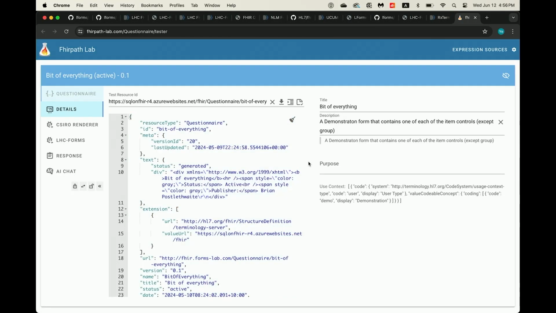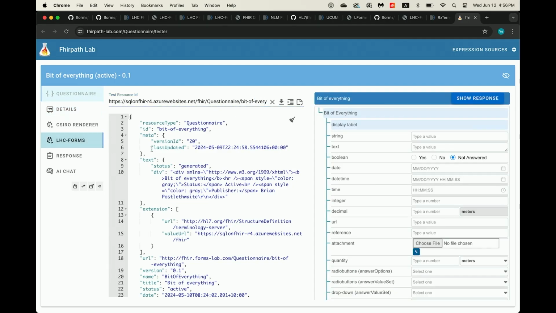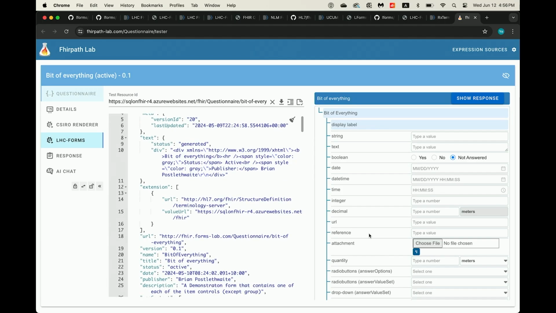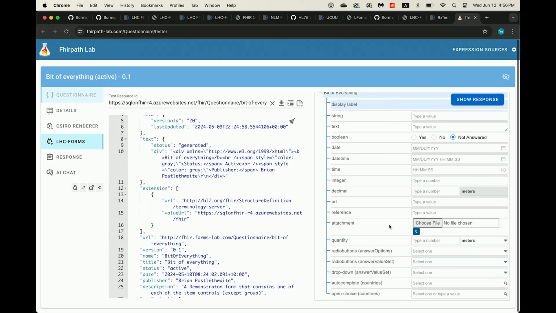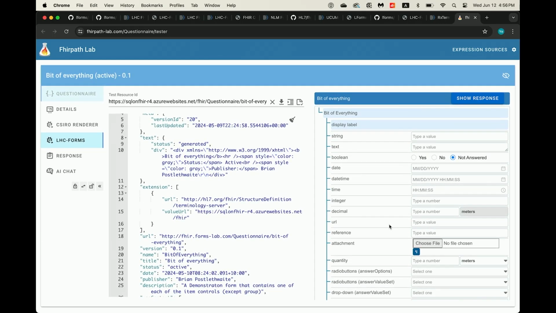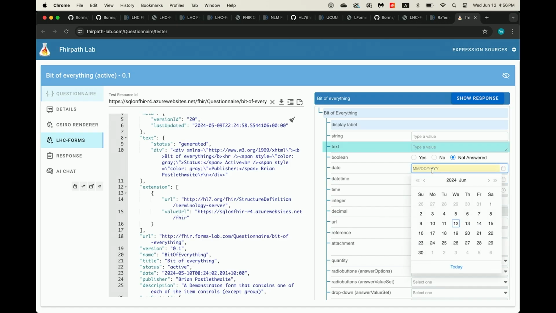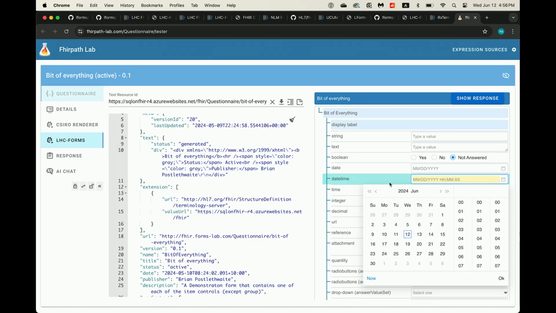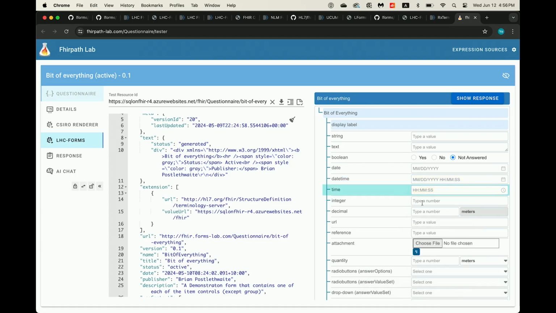Is this also used at Brian's website for rendering any questionnaires? For this questionnaire, it's a bit of everything, I think. So you can use LHC-Forms to render this questionnaire. Here is a more complete example of the capabilities of the forms. Here is the string text, and this is a boolean, and you have the date input type, the date time, and also the time, integer, decimal, and you can also upload a file as attachment data.